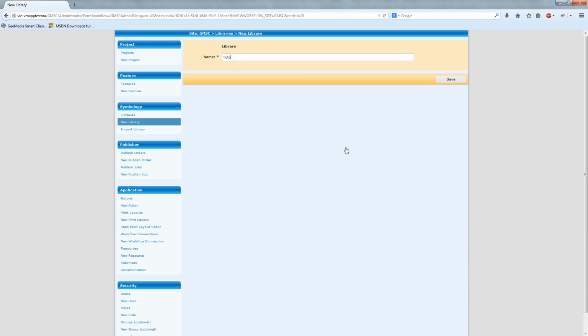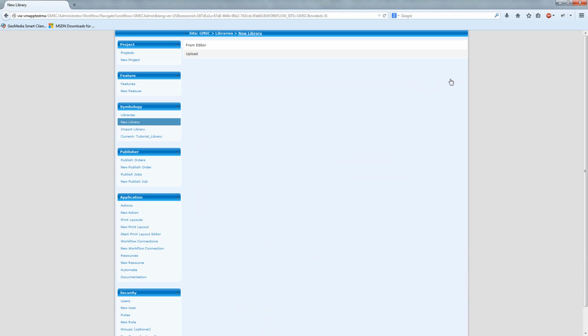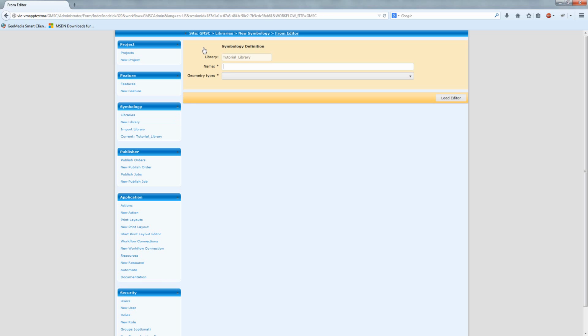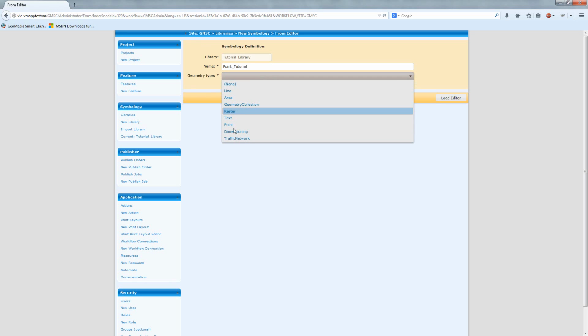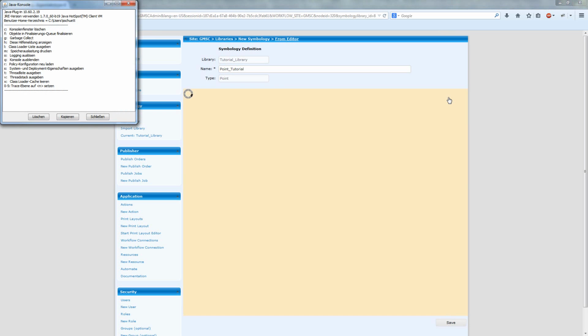We'll name it tutorial library, and click on save. And now you can choose if you want to create the style with the GMedia Smart Client Style Editor, or if you want to upload your XML file directly. So we want to create it with the Style Editor. So from Editor, I will name it Point Tutorial. As a geometry type, I will choose Point, and then Load Editor.